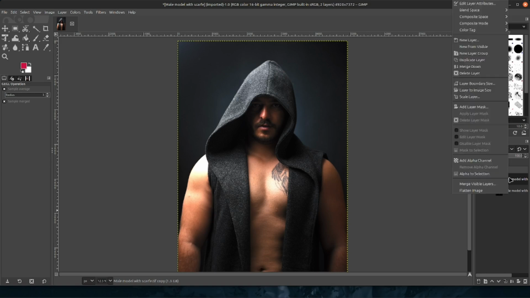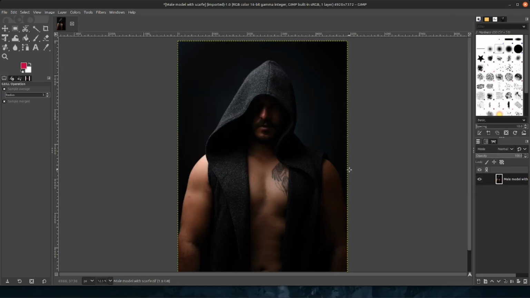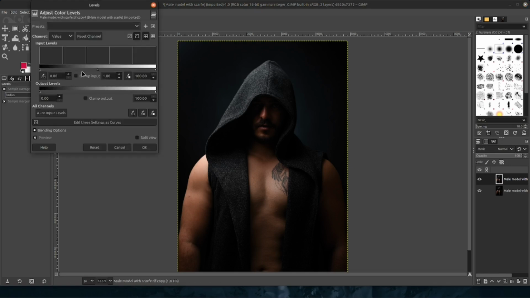So I'm going to minus this layer. I'm going to delete this layer here, and so we are back with the original layer. I'm going to duplicate that again by clicking here, and I'm going to show you another way in which we can adjust the exposure values. So let's go back to colors again. And this time we are going to be using the levels tab. So you come down to levels and you click that.